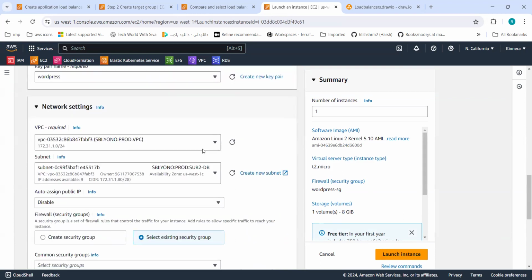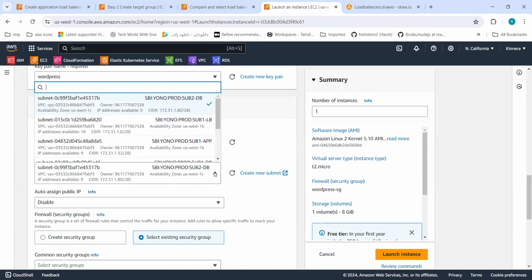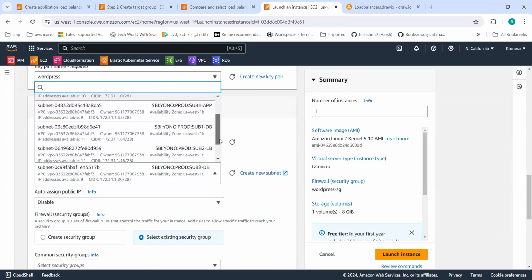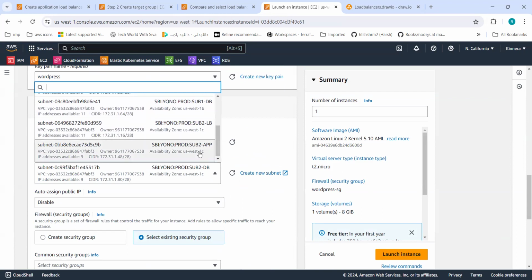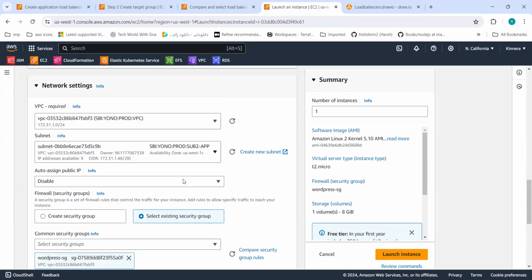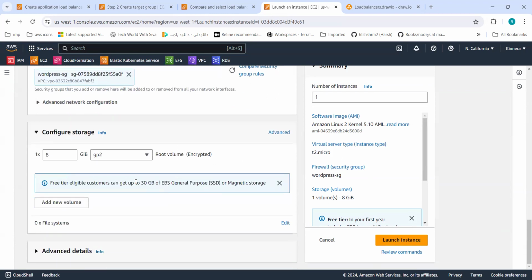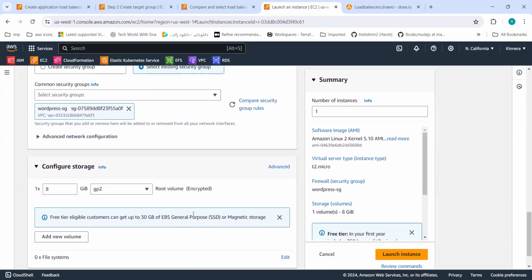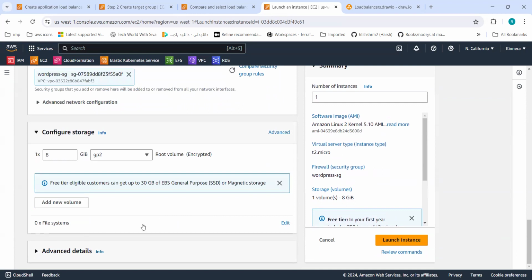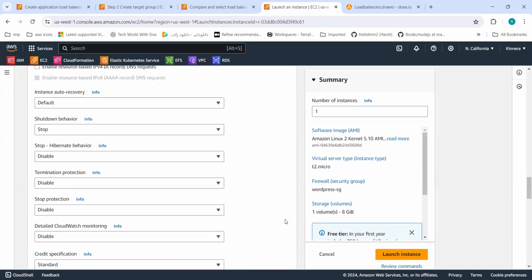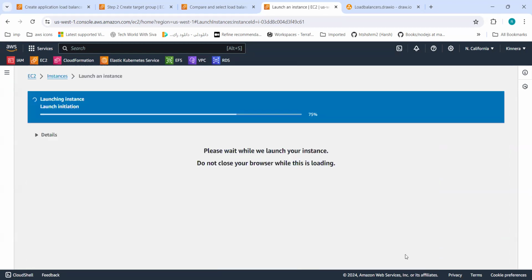Provide WordPress, networking, VPC, app to. Existing WordPress is common, so automatically a few things are selected and a few things are not selected. So launch.